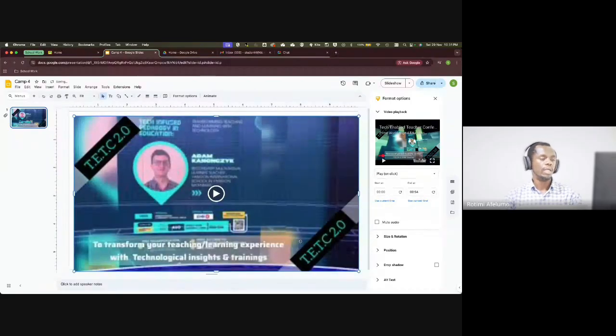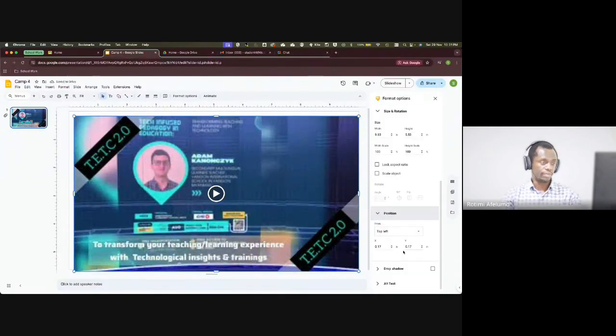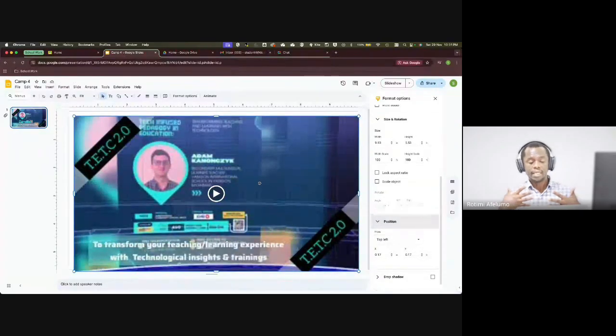When you click on the video, you're able to set some settings. How do you want it? Is it play on click or play automatically or play manually? What this means is when you are presenting, if you put it on click, you have to click before it plays. If you put it on automatic, once it goes to that page, it automatically starts playing. You can also say you want to mute the video if you want only the audio to show, and then you can do all of this other positioning and everything. So this is how you embed a video.